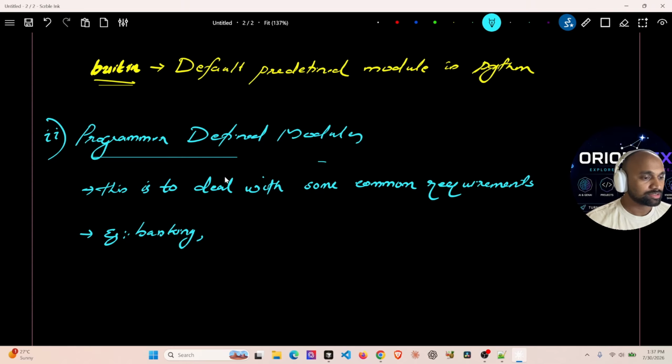Another example is an OTP generation module. I'm going to create an OTP generation module that I can use in my own application, and math formulas. So these are programmer-defined modules. They are used by that particular programmer for their own use.